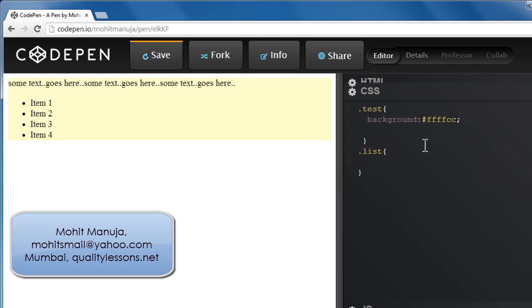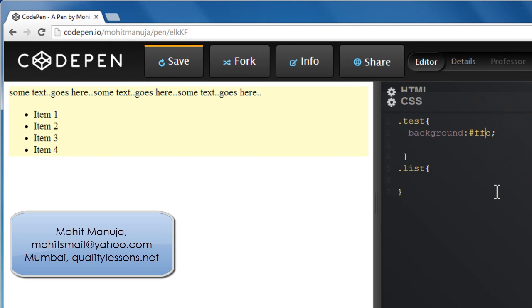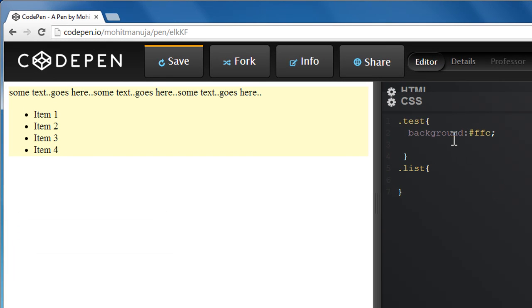Now I'm going to convert the color itself to the shorthand form, so just hash ffc. That's short for ffffcc. I just use 3 characters instead of 6, and this background, as I said, is shorthand for background color. We have not used background color; instead, we use the background shorthand property. We will come back to background a little later.